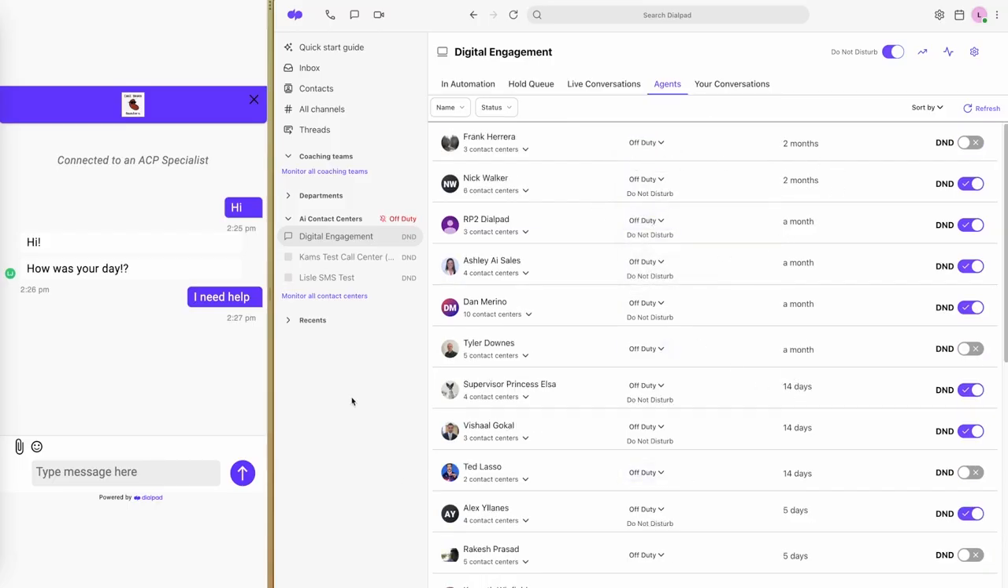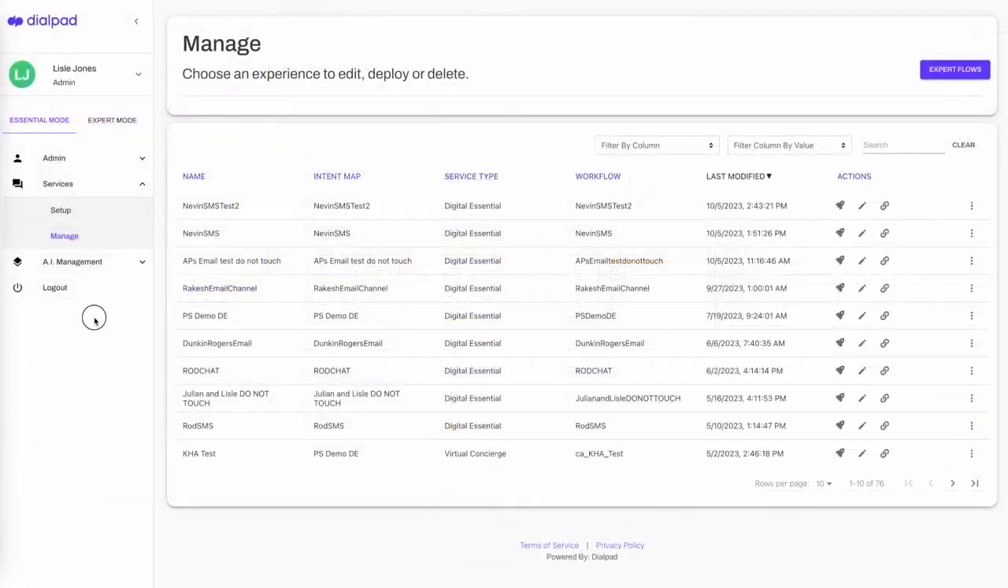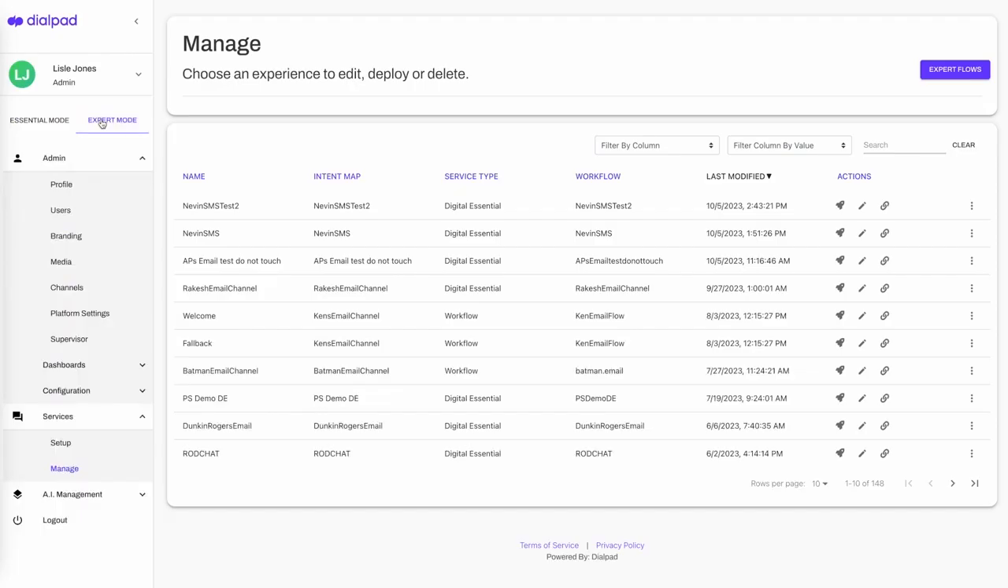One of the other supervisory roles that you may need to do is finding old chats. So for that, you would have to go into the Dialpad admin. You would have to be an admin of the Digital Engagement Contact Center. So let's take a look at what that looks like. Once you are into the admin for digital engagement, you can expand the admin menu over here, and you'll have to toggle from essential mode to expert mode. And you see that reveals supervisor.